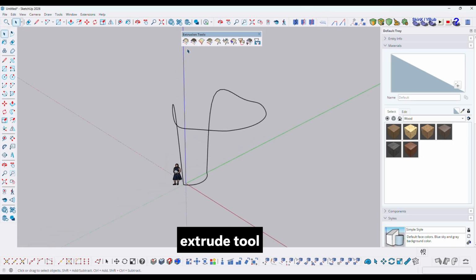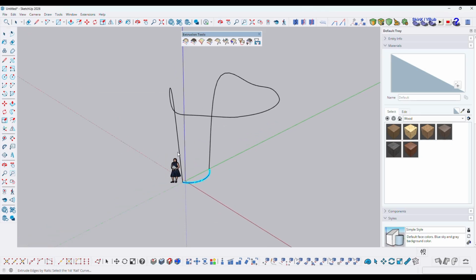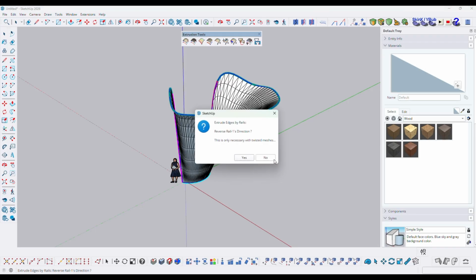Now here use Extrude tool plugin. Select first option. Now click on line 1 by 1. Here skin is ready.